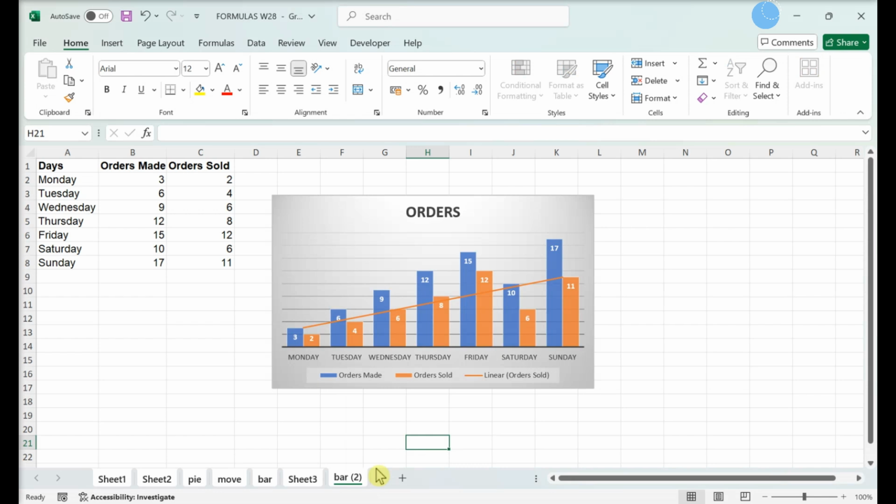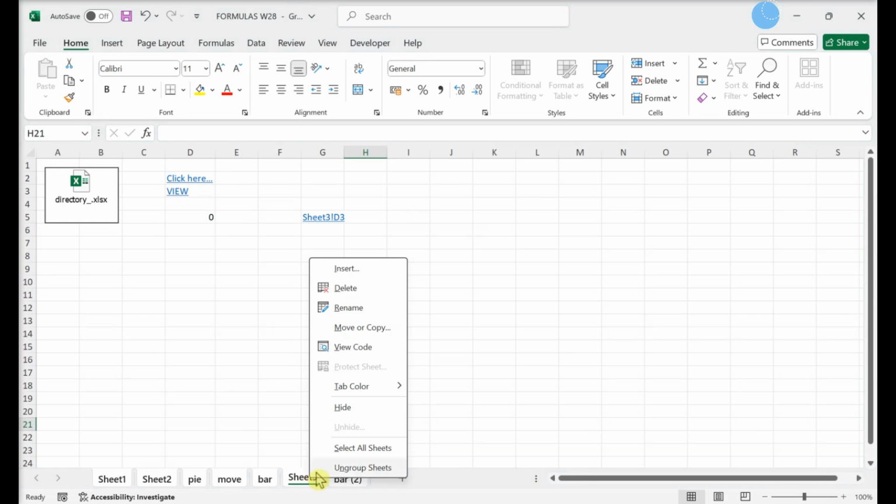Ungroup the worksheets. Right-click the tab for any worksheet in the group. Select Ungroup Sheets.